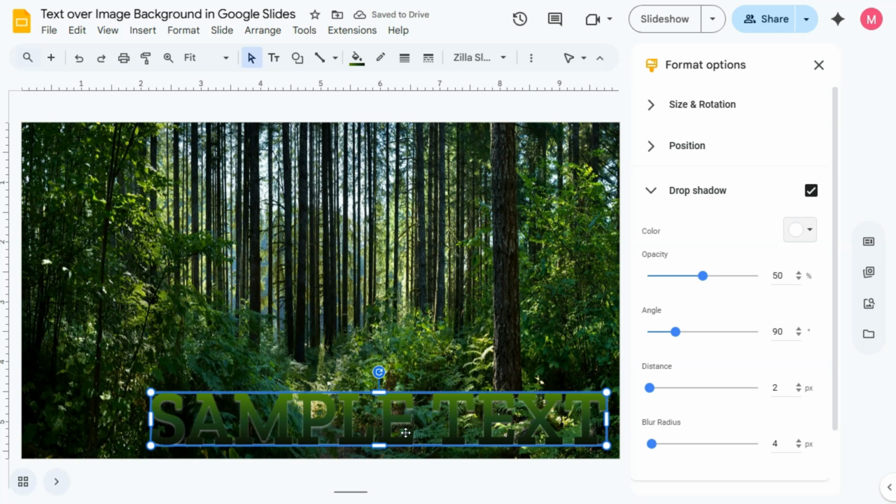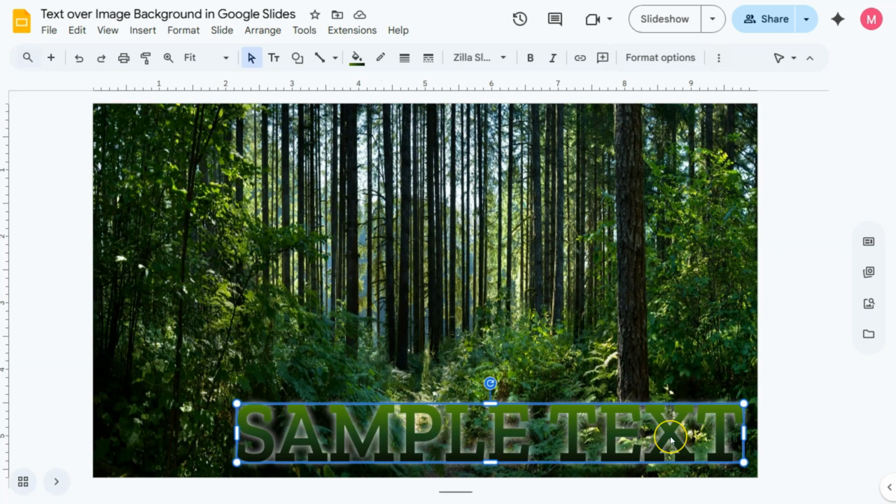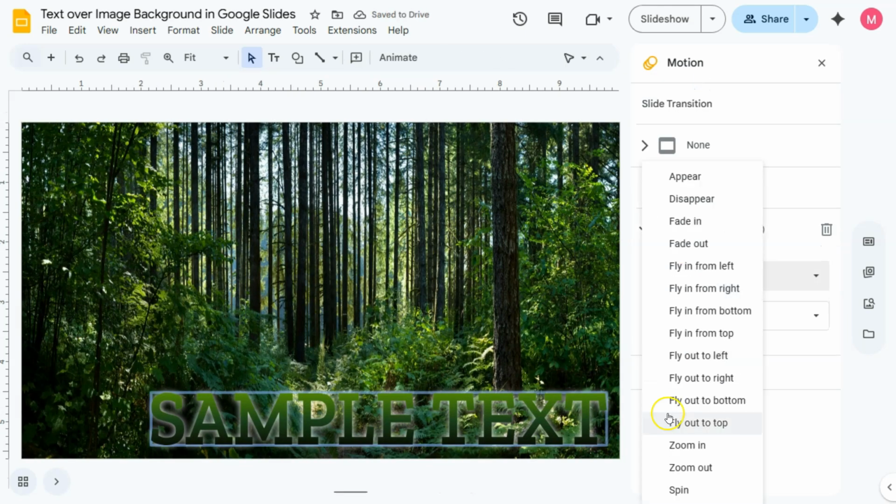There we go. Adjust the opacity. You can adjust this as you go to see how it would look like. And there you go. So that is the text that we've created over our image background right here. So we have our word art that sort of blends in with our background, but at the same time stands out as well. And finally, for our animation, select the same word art, go to Animate, select your animation.